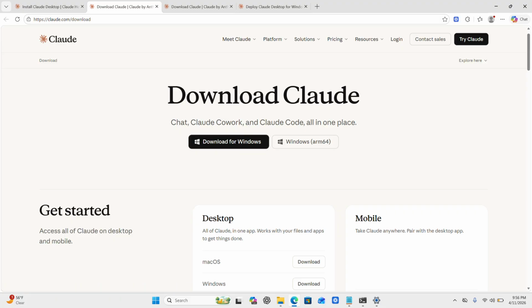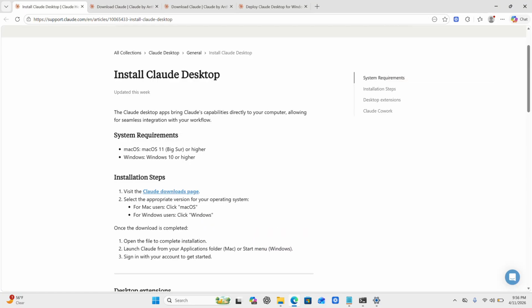So once you have that information, this will be the x64 base, this would be the ARM processor. Just click on it and it'll download the installer file. So that's pretty straightforward. Then you just run it and then install and sign in. That's really all there is to installing that method.